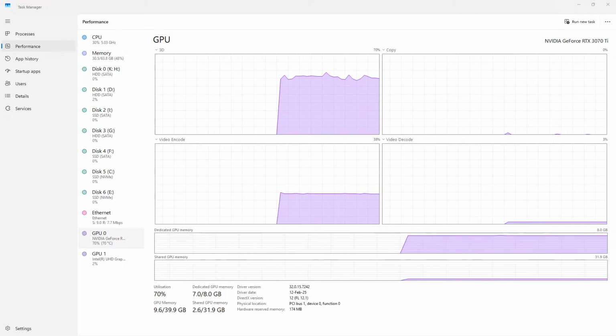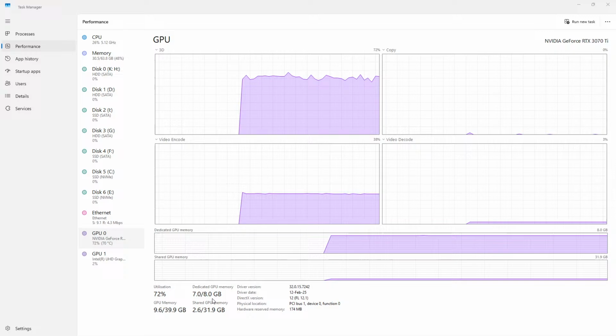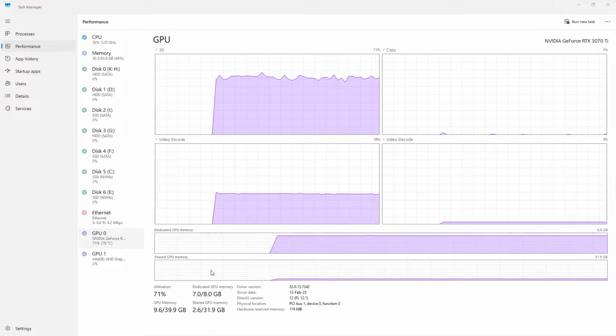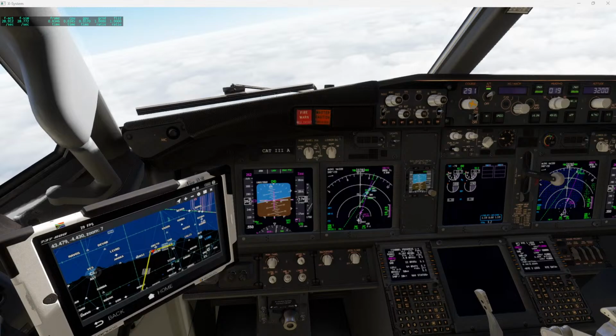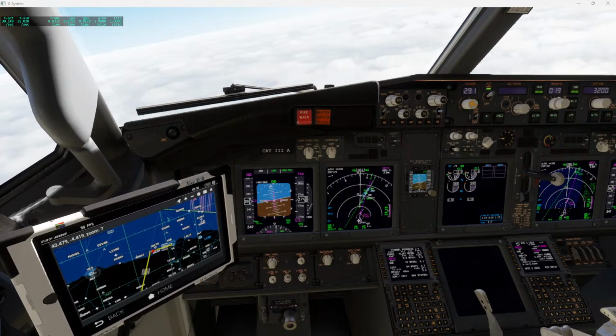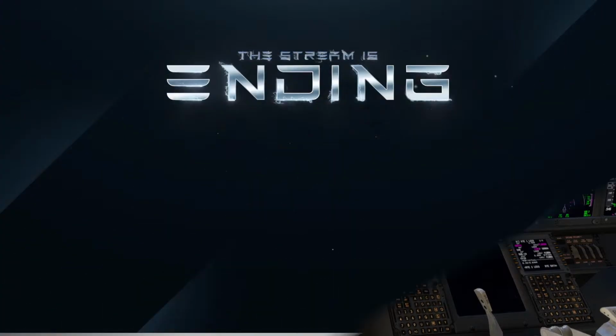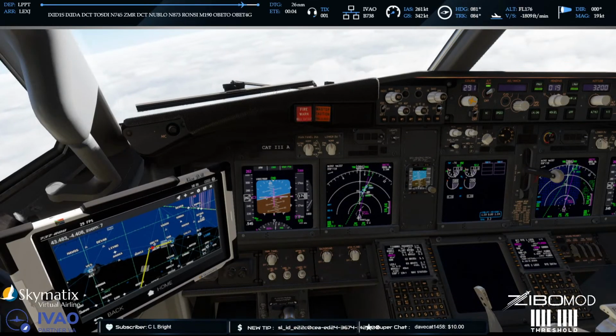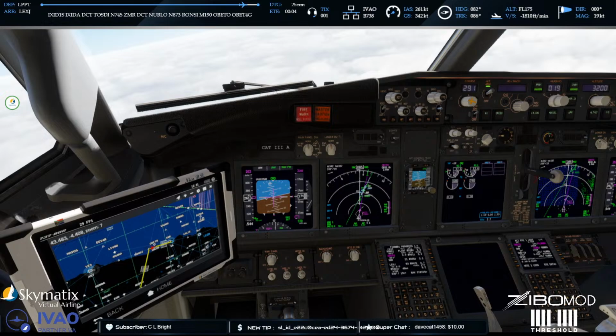This is current. This is live. So utilization is like 70 something. Dedicated GPU memory 7 from 8, and then it's using some of the swap file, a little bit. This is good enough for me. I don't have to complain about this. The hell I went through with the other thing was crazy. It just wasn't nice. It was bad.